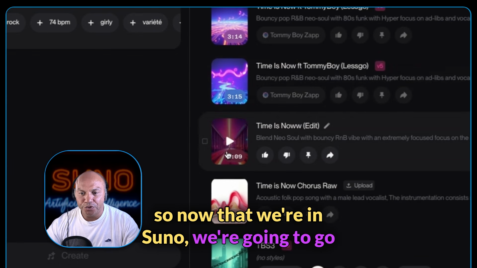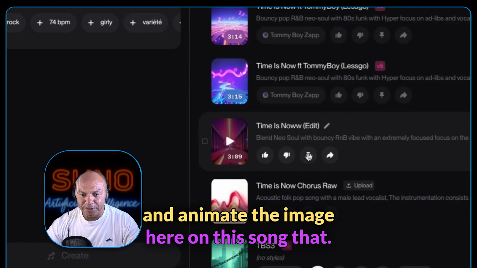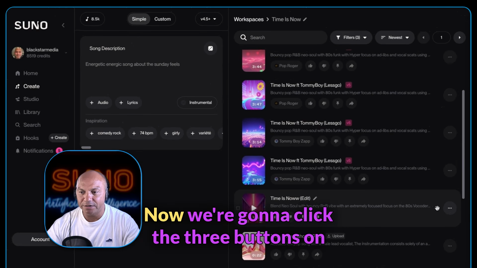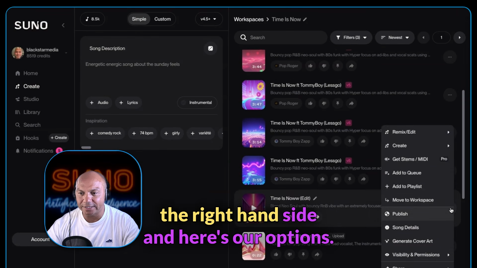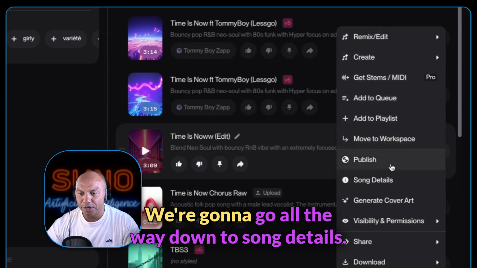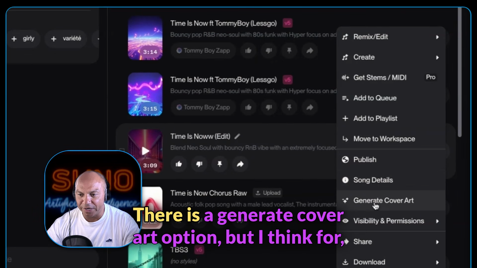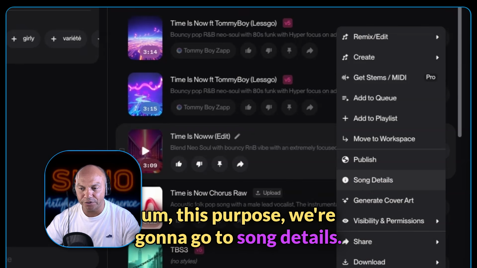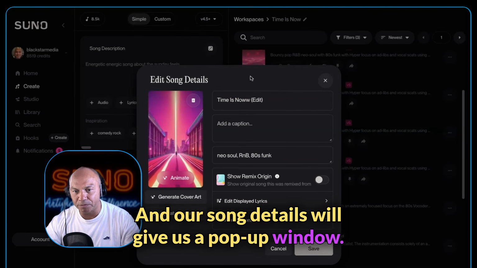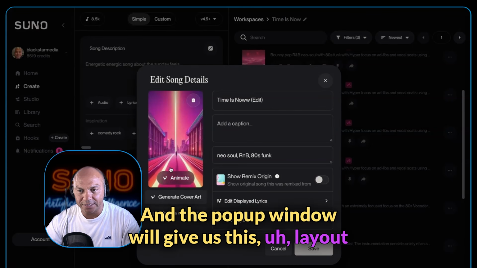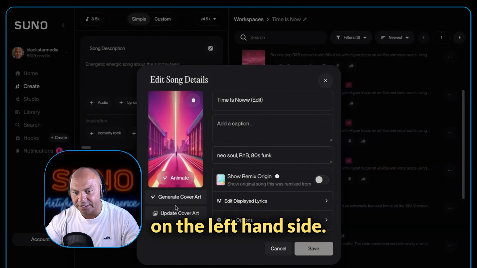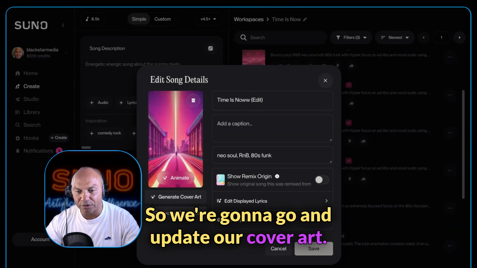So now that we're in Suno, we're going to go and animate the image here on this song that I've created. The song is called The Time Is Now. We're going to click the three buttons on the right-hand side, and here's our options. We're going to go all the way down to song details. There is a generate cover art option, but I think for this purpose, we're going to go to song details, and now song details will give us a pop-up window, and the pop-up window will give us this layout where we want to go and change this image on the left-hand side. So we're going to go and update our cover art.